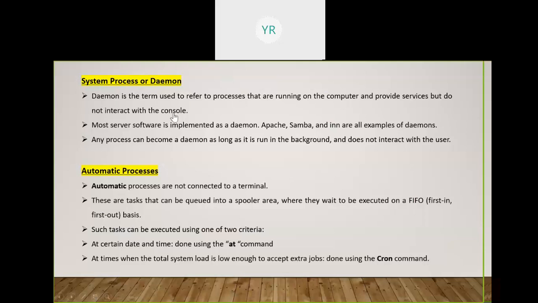Okay, most servers are implemented using a daemon. That means if you want to configure an Apache server, httpd is the daemon for that. If httpd is running, then only Apache will work. For Samba, smb and nmb, there are two daemons. If those two daemons are running, then only Samba will work. Otherwise, while configuring, we will start them. Like that we will have a lot of daemons.